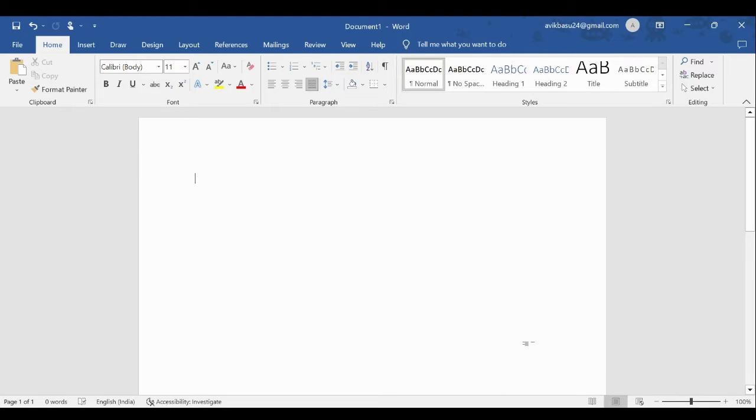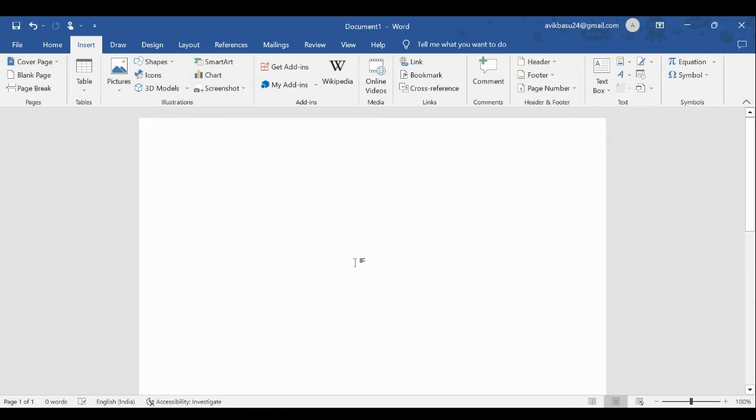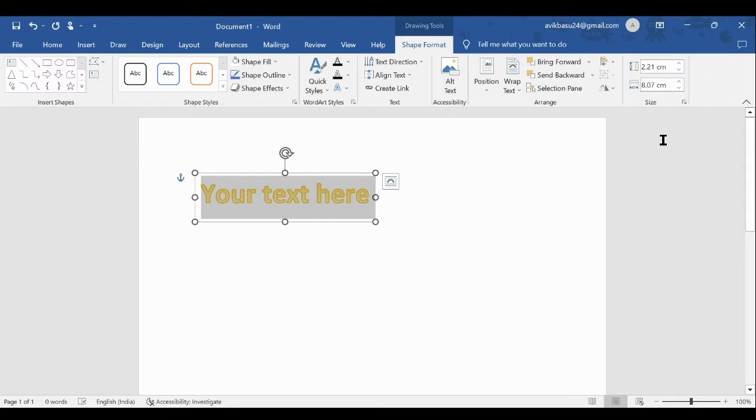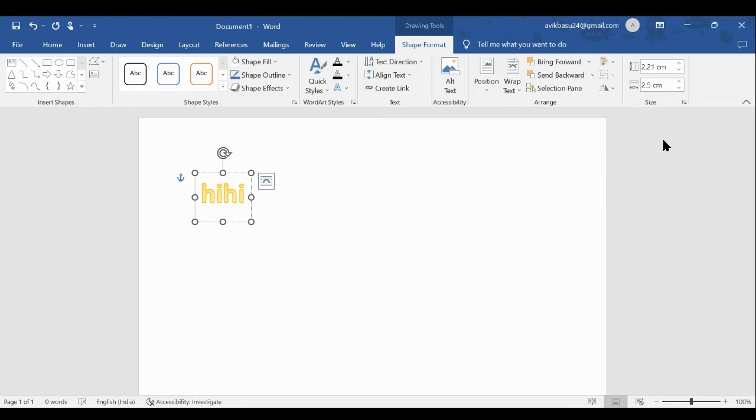Everybody, in this video we're going to see how to use WordArt in Microsoft Word. So to add WordArt, you go to Insert and then go to this tilted A right here. You click it and you'll find all the WordArt here. So I'll just take this, and then you can edit this text however you want.